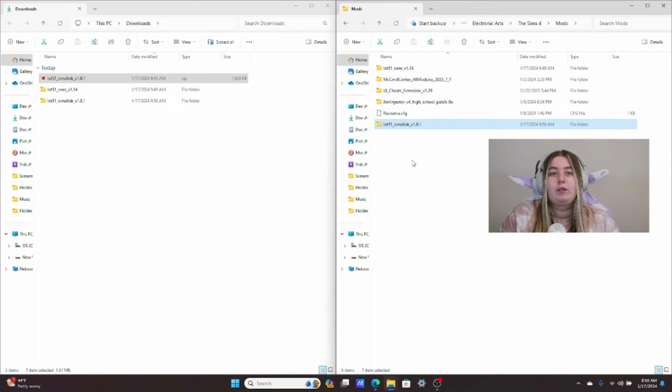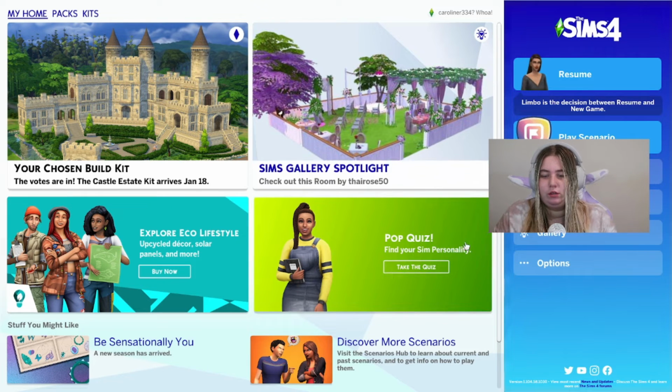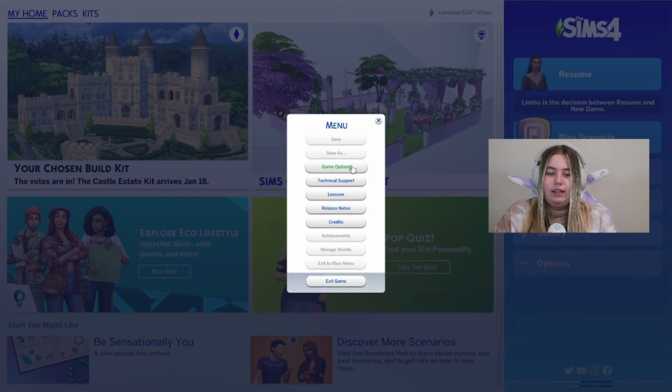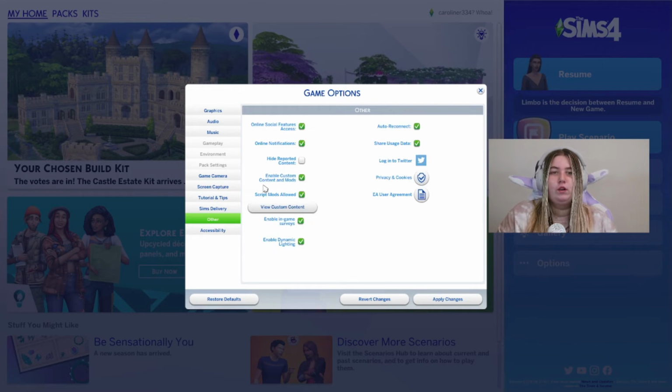So now we're going to open up our Sims 4 game and see if it actually worked. All right, so we're at the EA screen, and the first thing I always do when downloading a mod, before I get into my game and try to figure out if it's there or not, is a quick check. Just go to options and then game options. From game options, go to other. Make sure this enable custom content and mods is on.